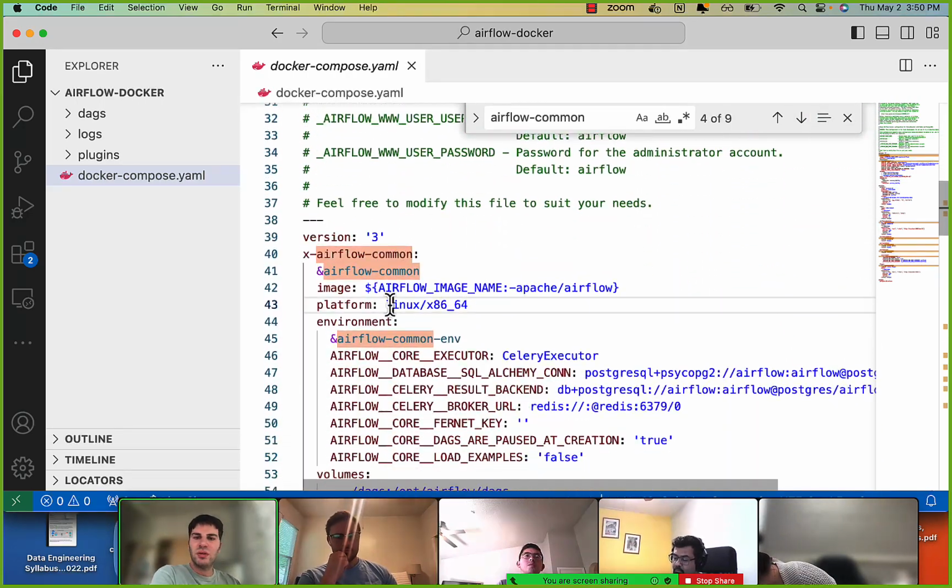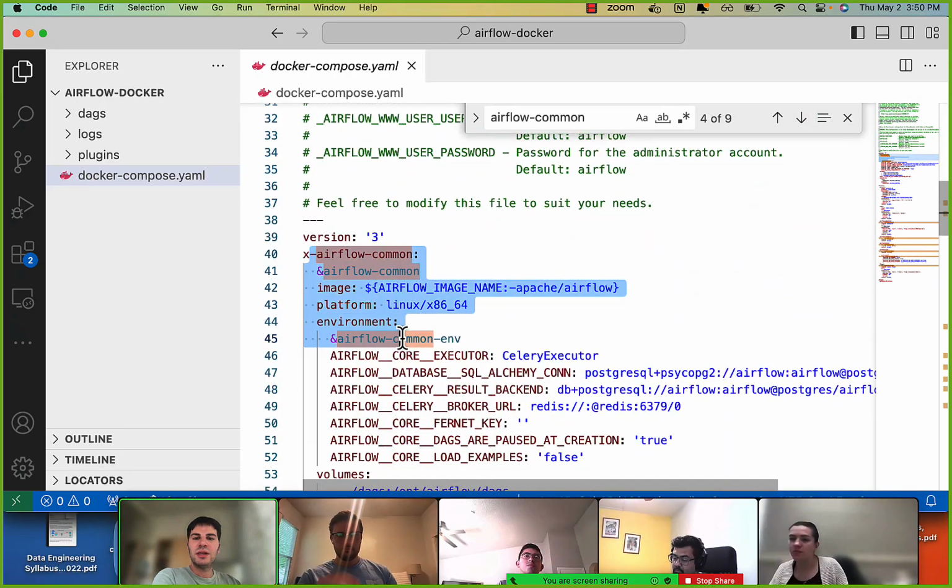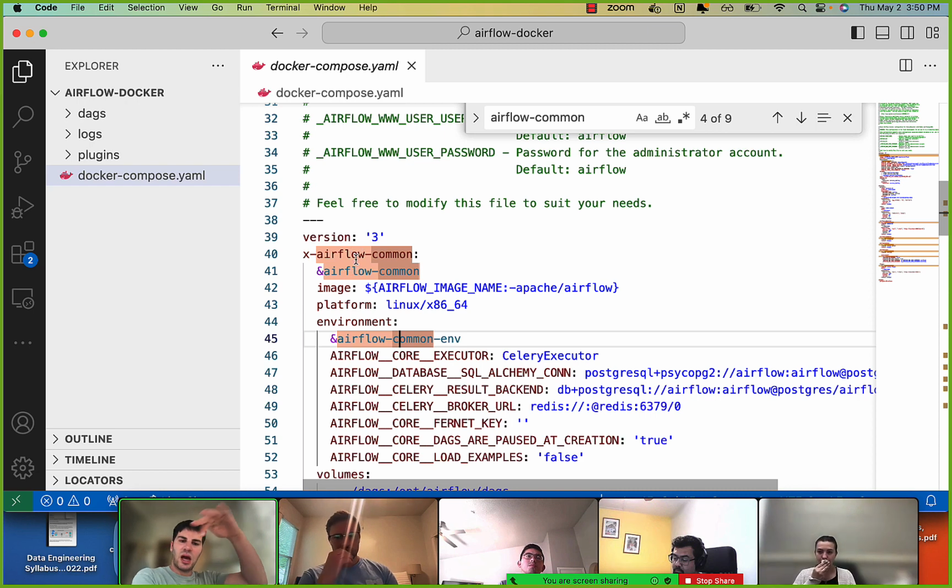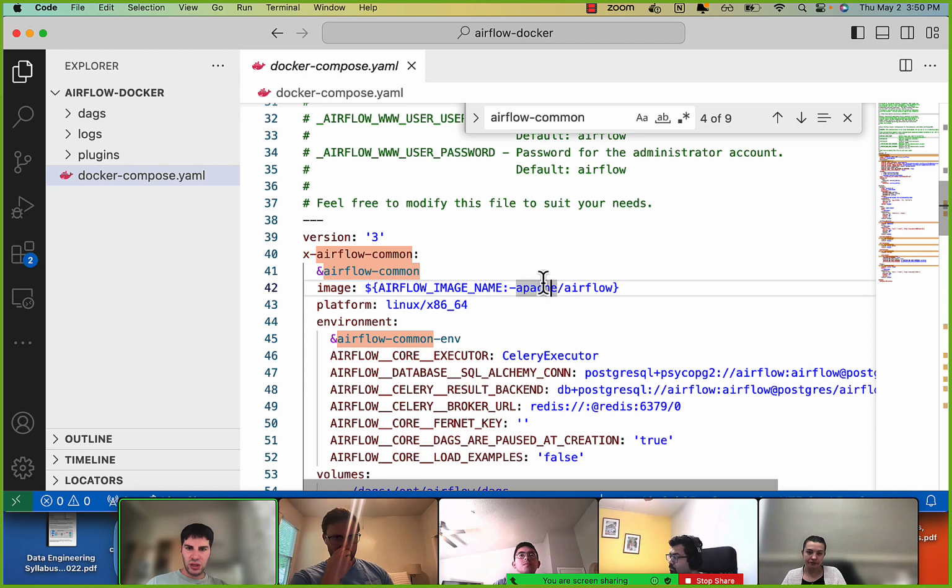Okay, so that's it. So this is basically saying this is common configuration that I can put into different services, and so this will be referenced, and you'll see it in different spots. So here I have the image. This is the default airflow image name. I changed it; in the lab it has you use, I think, 2.0.1, but I tried to change it to use the most recent.